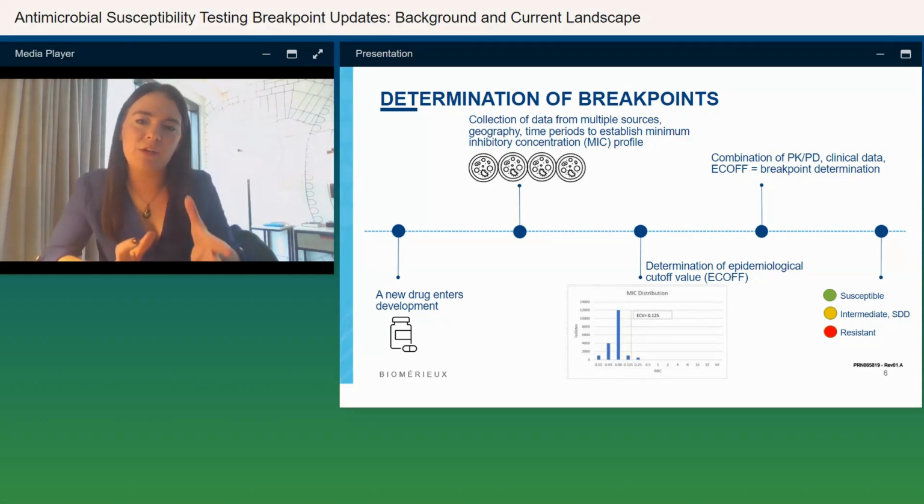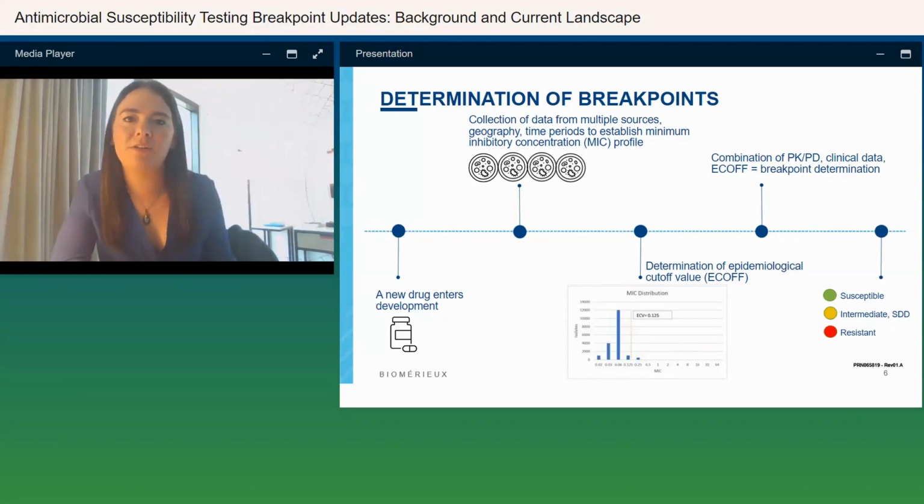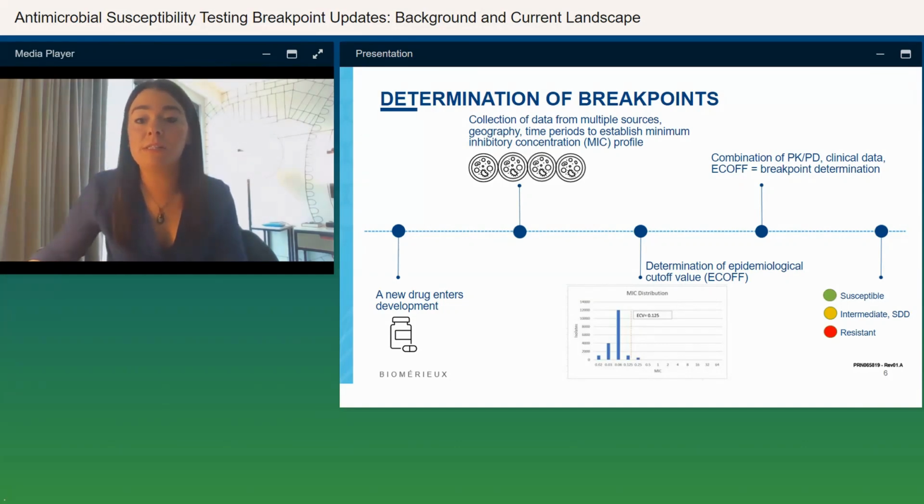This is kind of a gray zone that captures technical variability and areas of uncertainty, and also includes the susceptible dose-dependent category, which is more of a clinical measure and depends a lot on different dosing regimens. Not going to get into that much today, but these interpretations are really what help drive selection of antimicrobials and how they're used clinically.